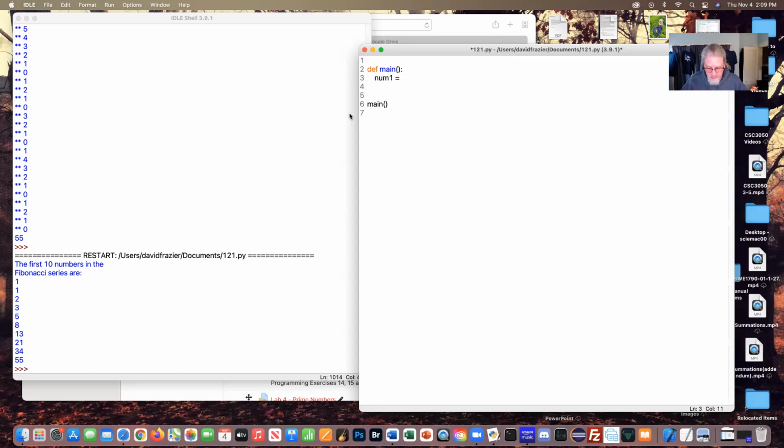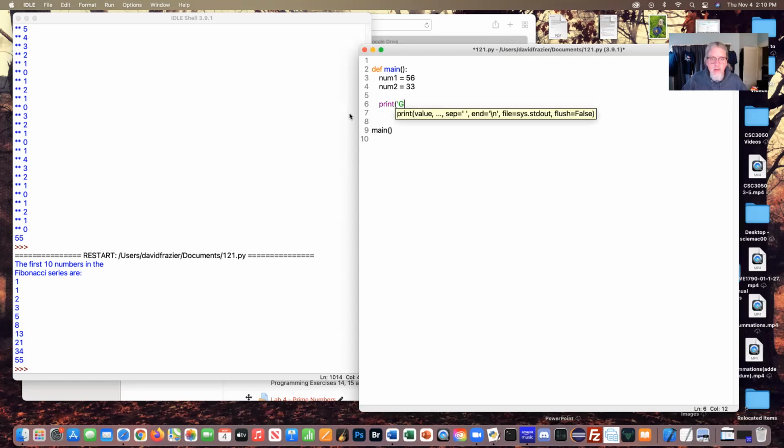So let's say num1 is 56. Let's say that num2 is equal to 33. Okay, I'm going to print GCD is the GCD function we're going to create of num1 and num2. All we're going to do, we're keeping it simple. So we're going to define this GCD with an x and a y to come in.